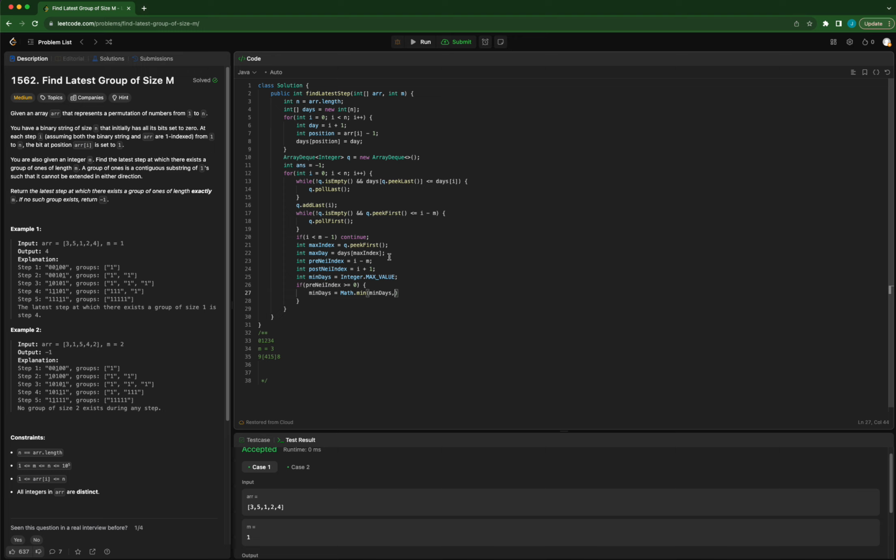days. Okay. If the post-neighbor index is valid, then min days equals the min of min days and days at the post-neighbor index.